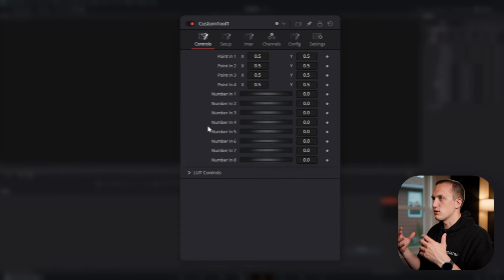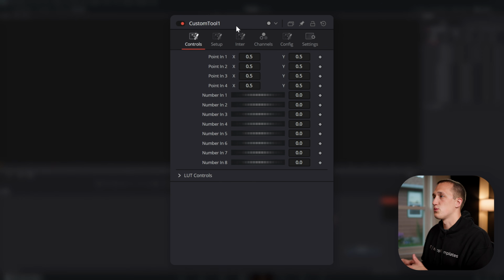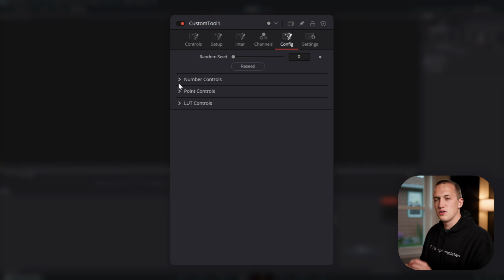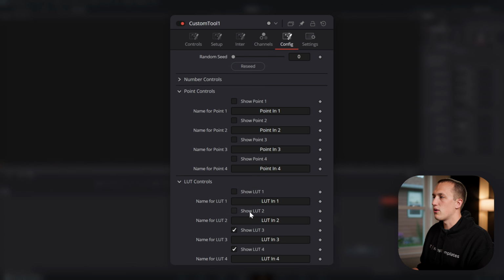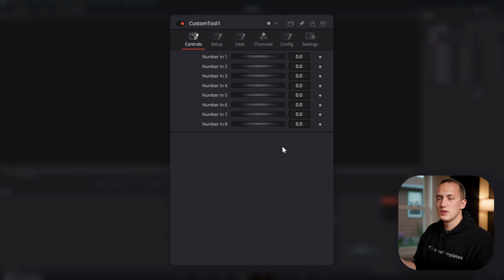So this tool allows us to have a bunch of just blank controls that we can customize, we can link to with expressions. And so over on the config tab, we can choose what's visible. So in this case, I don't want any of the point controls, so I'm just going to disable those. And I also do not want any of the LUT controls. So now when I go back to the controls tab, you can see we're just left with these 8 sliders.